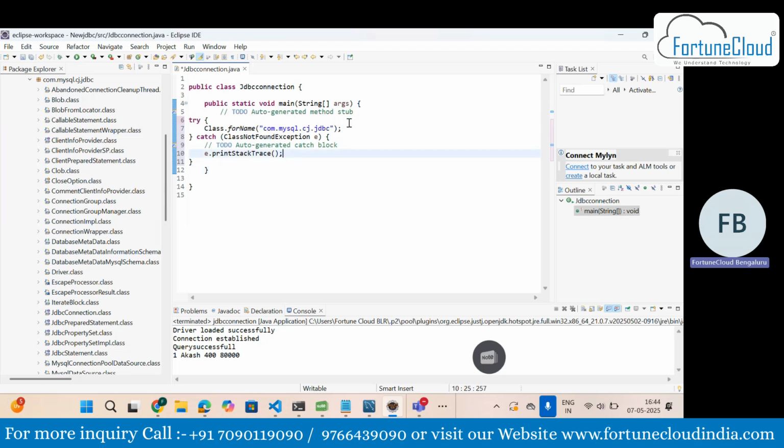So if the connection is fine, if I have loaded the driver successfully, I want a statement saying driver loaded successfully. Give anything. It's not mandatory that you should give the same thing.